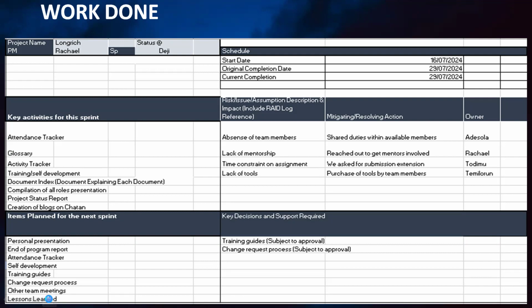Also, we will attend other team meetings to ensure that we have information about the project and share our lessons learned. The risk and issues encountered within the PM team this sprint were absence of team members. Even though we had some absentees amongst us, we shared duties among ourselves in order to ensure that our work was done.